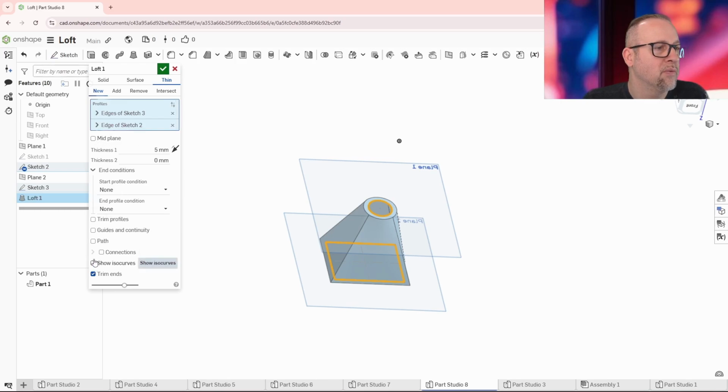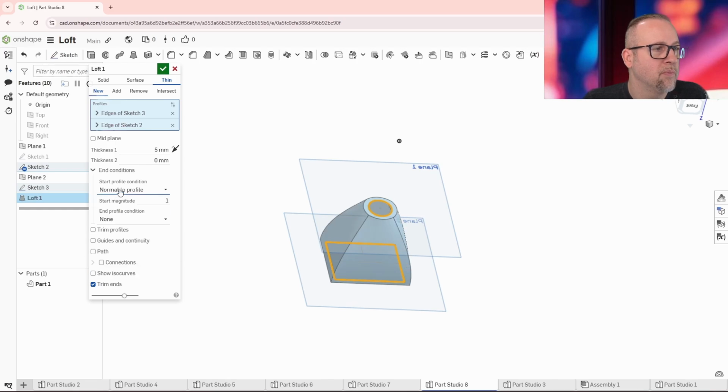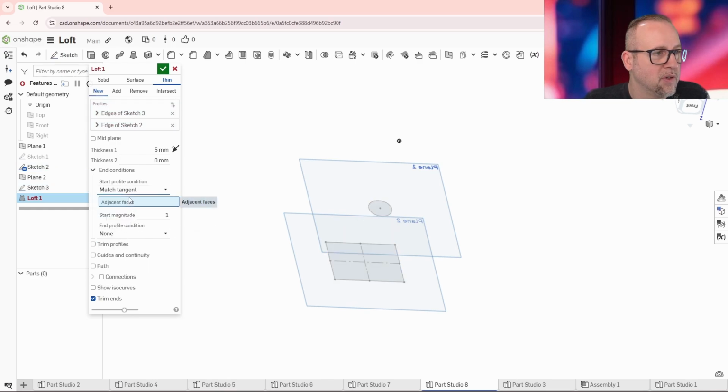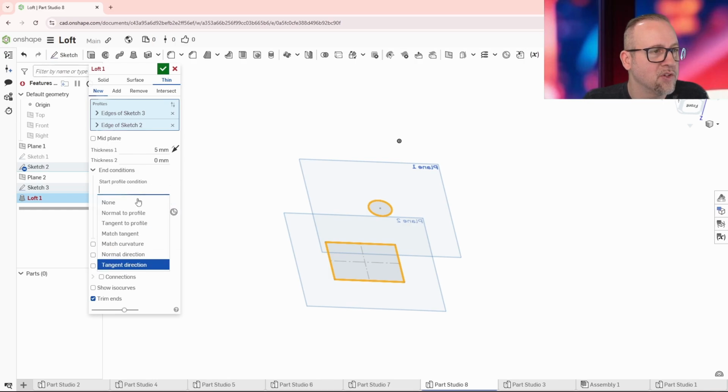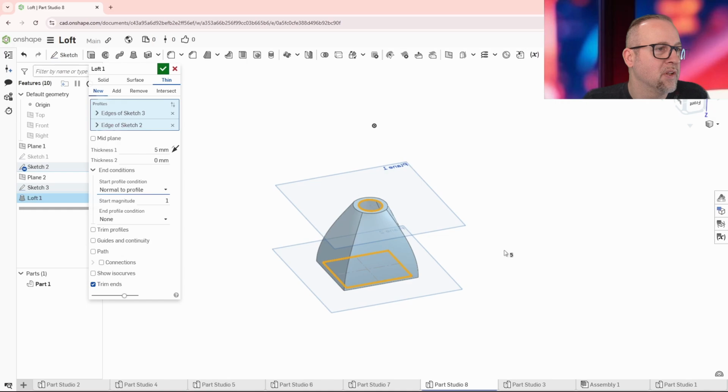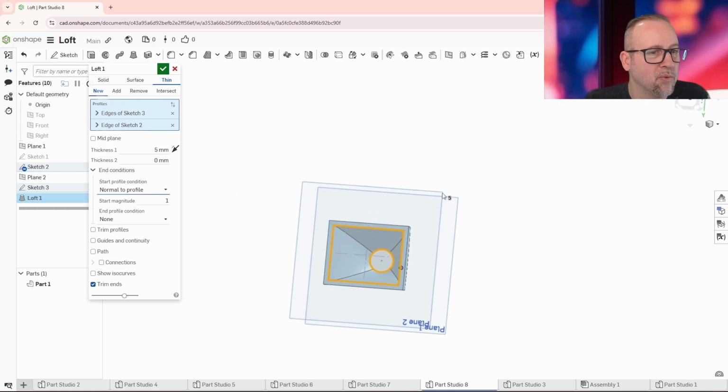What else can we do here? Yep, we can play with the profiles. So it didn't like that one. So it only looked at the first one pretty much. Normal direction, tangent, okay. So we get normal, that's pretty cool. We can thicken this up, we can thin it out.